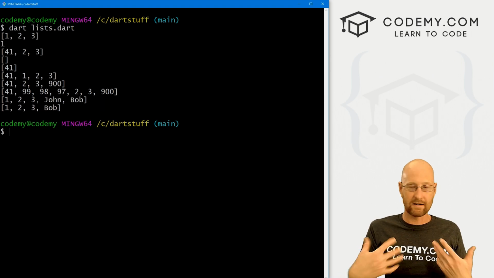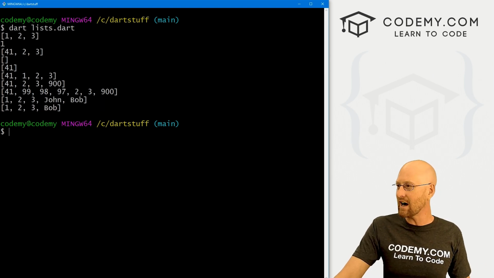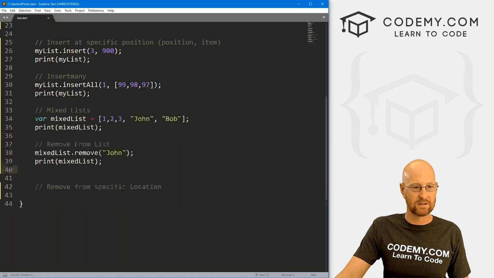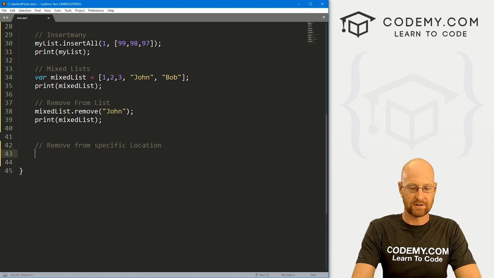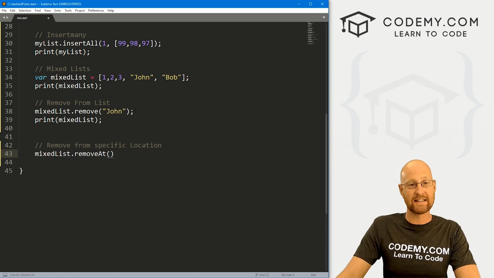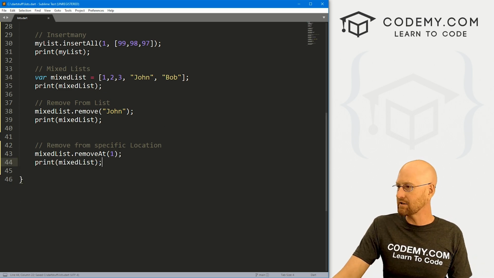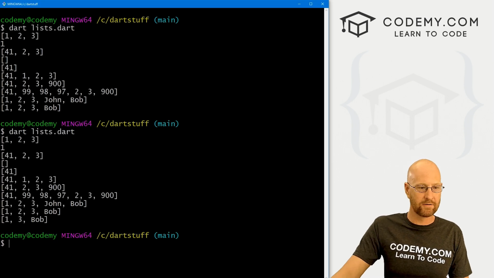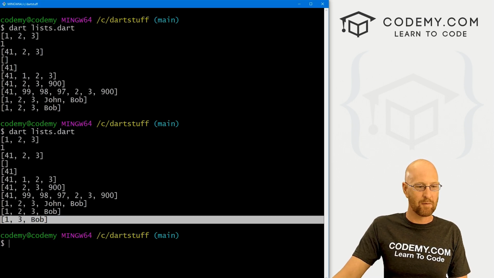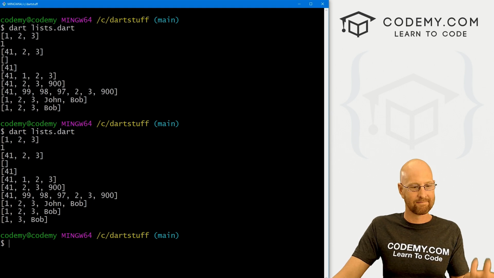Well, okay, that's great. Like I said, if there's only one John, but if there's more than one John, you need the specific location to remove, right? So we could do that using removeAt. So let's go mixedList.removeAt. And here we just pass in the index number that we want to remove. So let's say we want to take out this 2. That's the 1th item. We just pass in the 1th item like that. We can print this out again onto the screen and see if 2 has been removed. Sure enough, 1, 3 and Bob, we had a 2, we took it out and now it's gone.